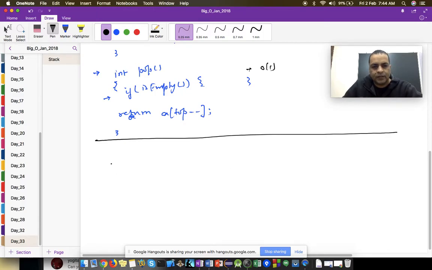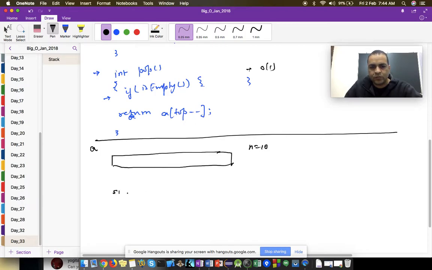So the question is that I have an array. Let us say the size of this array is 10, so n is equal to 10. This array is A. I want to implement two stacks in this array, S1 and S2. So what is a better way to implement two stacks? One, two, three, four, five, six, seven, 8, 9, 10.